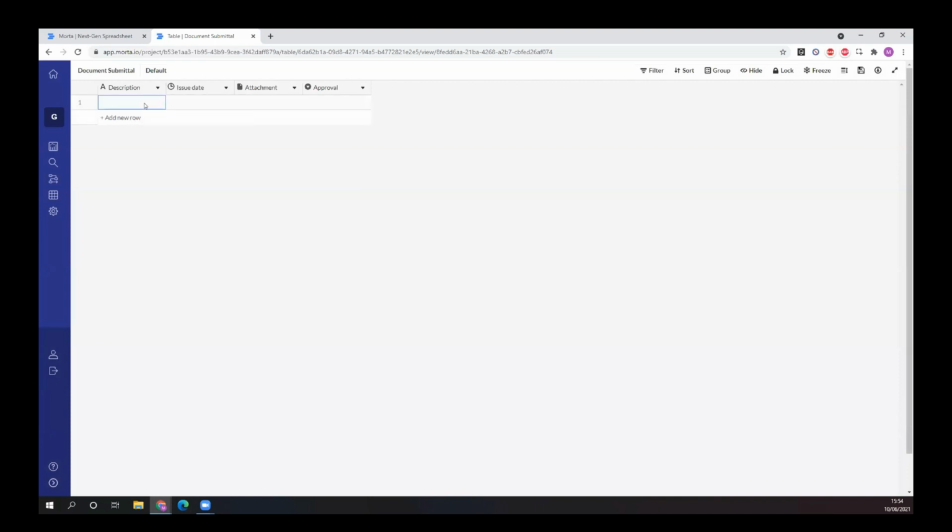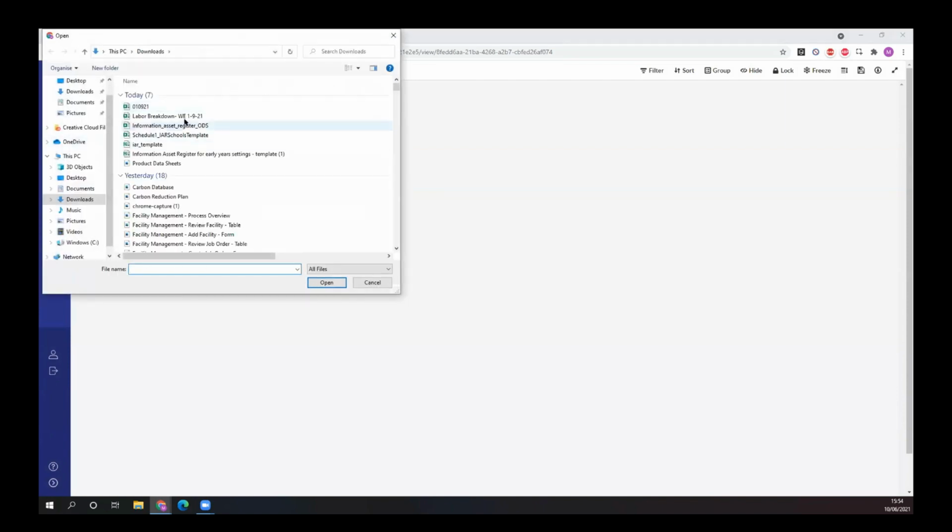Now, all this has done so far is it's created a normal table. So this is just a document sample. I can define my issue date here, and I'm going to call it 10. If I want to upload a file, I can.